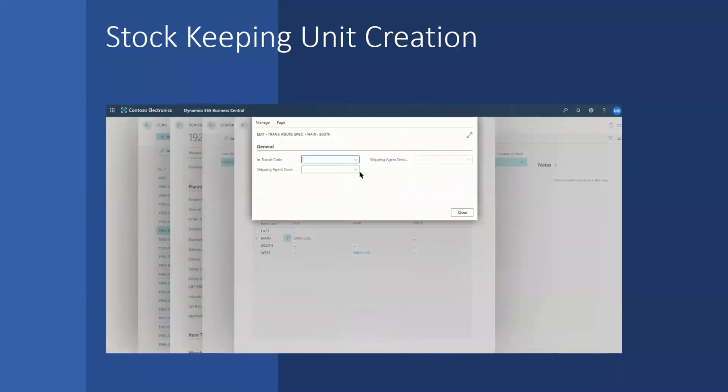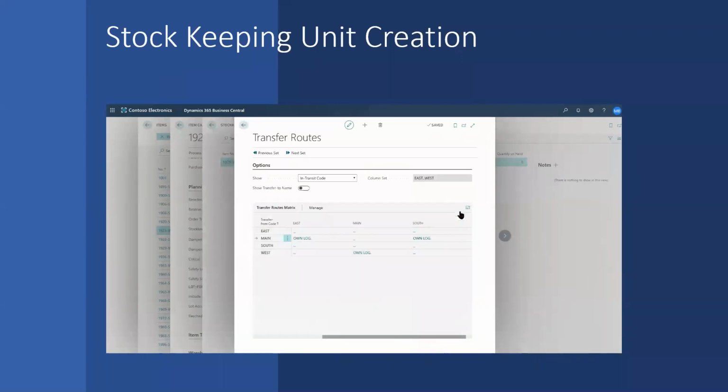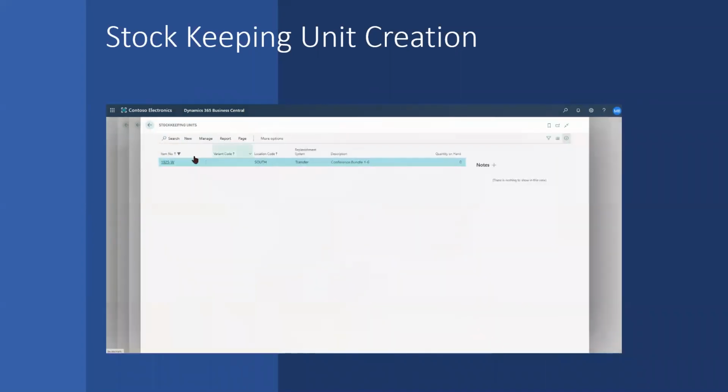So in this matrix, if you take a look at the row main and the column south, I'm telling the system that between those two warehouses you have two options: own logistics or outsourced logistics. You might also work with DHL, FedEx or UPS, as an example, when the warehouse is too far from the main warehouse and you need some external providers or suppliers to help you with that transfer order, all right?